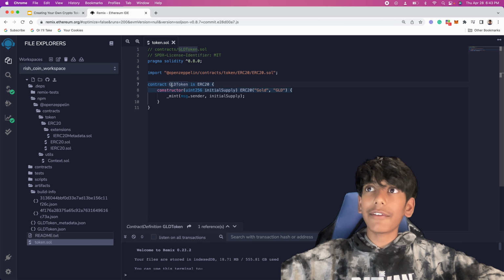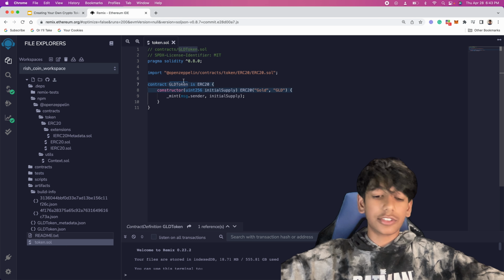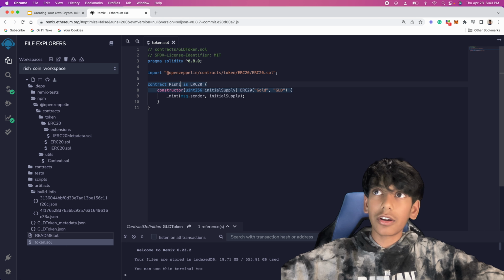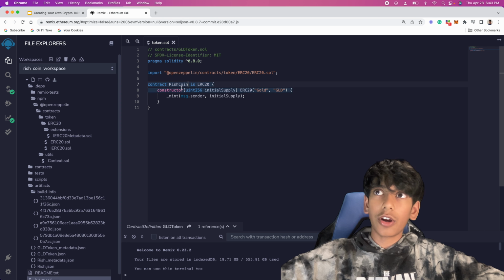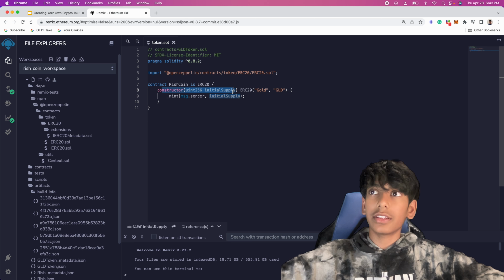Okay, so here we have contract GLD token is ERC20. Since this is someone else's token, we want to change this to our token. You can call it whatever you want, but I'm going to call mine Rishcoin. So contract Rishcoin is ERC20, that's the type of token. And then constructor initial supply, we'll supply all that later.